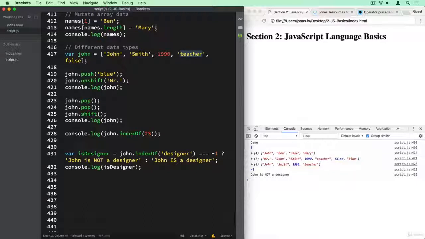Okay, so let's say we now change it to designer. And so now we should see that John is a designer, because it will now actually return this index. Let's try that out in the console. So indexOf, and you see that it is 3. All right, so 0, 1, 2, and 3. And so 3 is of course different than -1, and so we now have John is a designer.